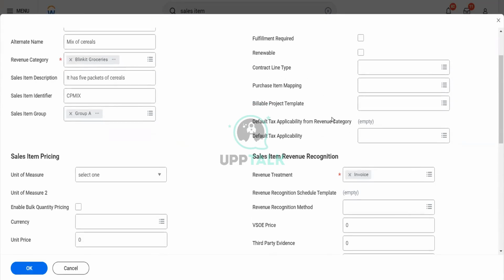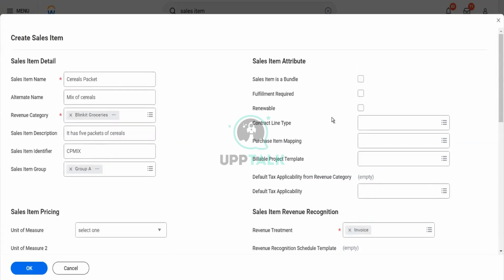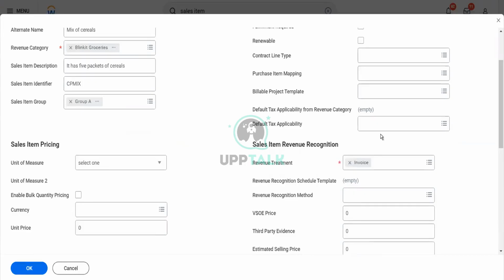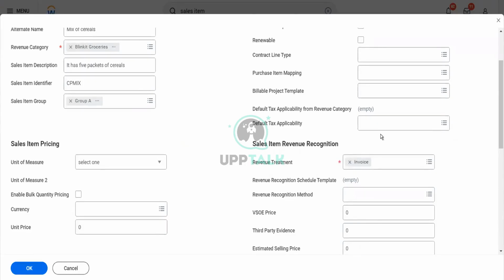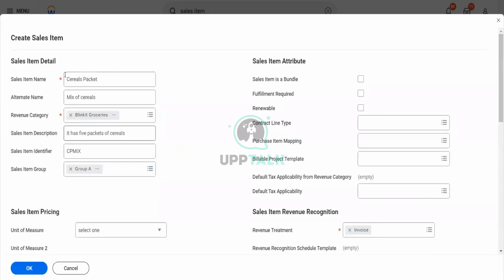Don't worry about this part. First, you have to create the sales item group. Then we have to select. You cannot just enter a group here. That's what I said, it is always to be selected. No, it doesn't have to be. It is not mandatory. The mandatory values are marked with red asterisks.